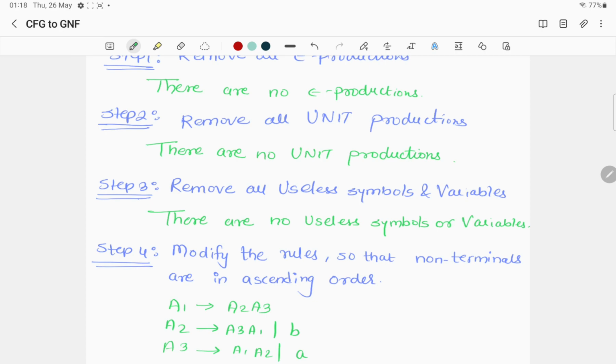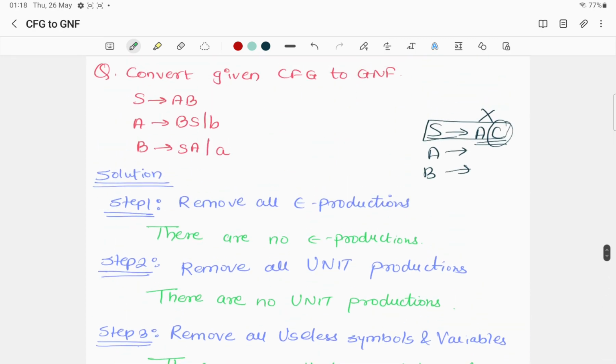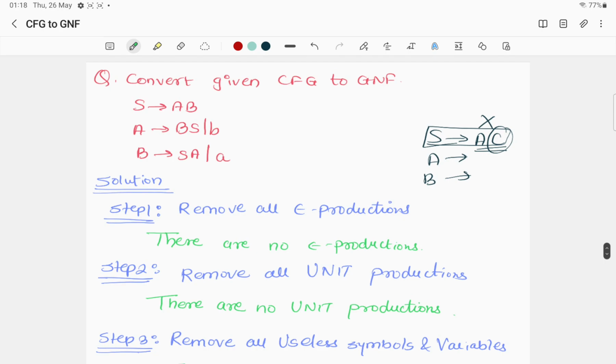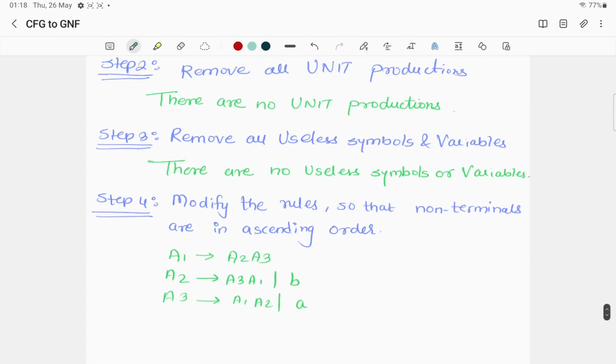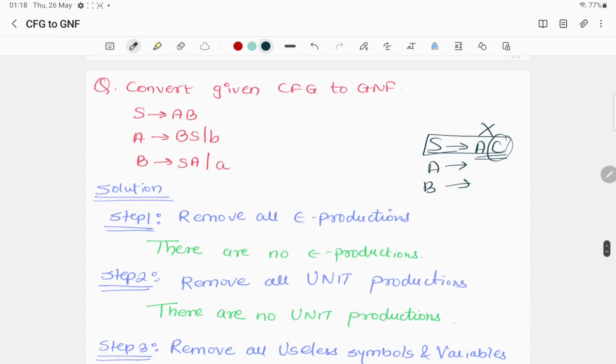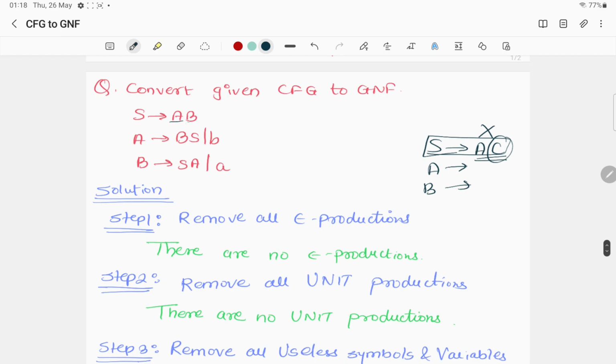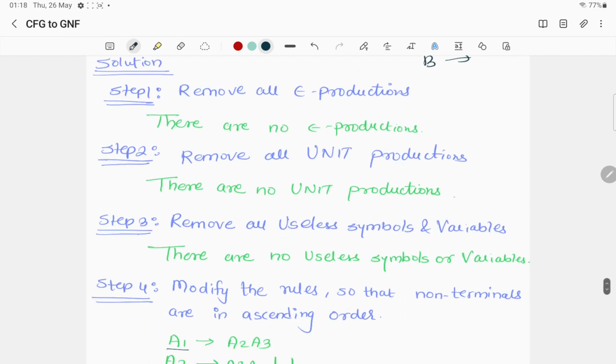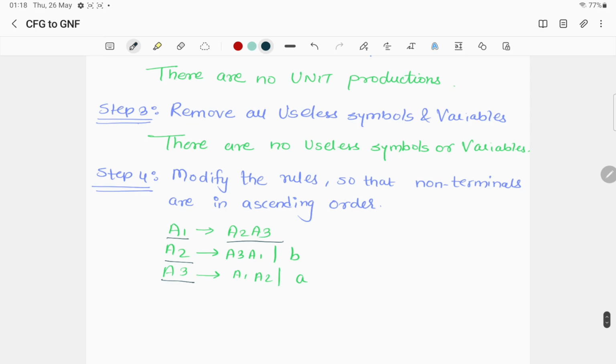Now the fourth step says modify the rules so that the non-terminals are in ascending order. So I have to basically rename the non-terminals. Now my non-terminals are S, A and B. So what if I replace S with A1, A with A2 and B with A3? So you see here in this particular grammar, I have written it as A1, A2, A3. Then looking at S giving A and B, that is A2 and A3. So I just modified it like that.